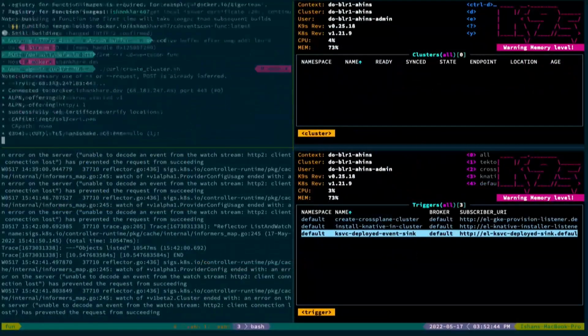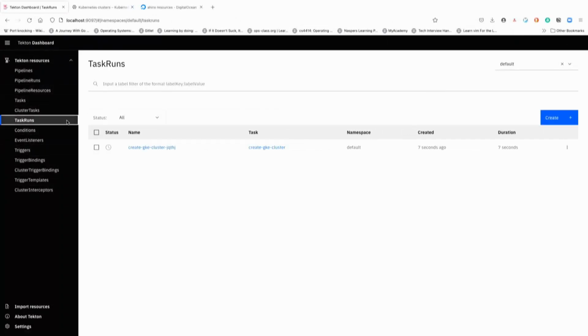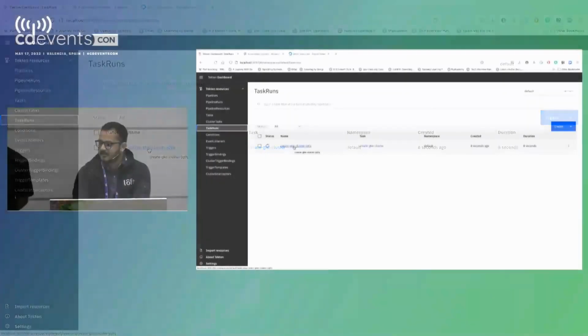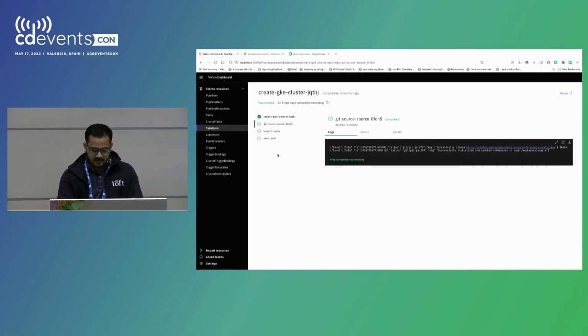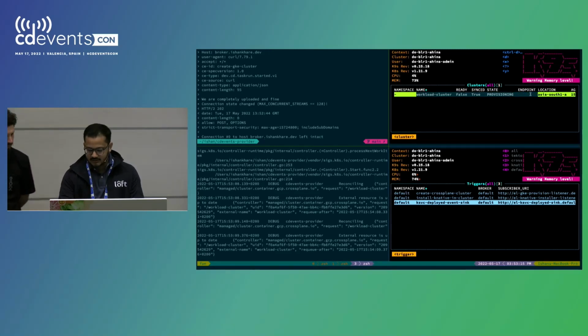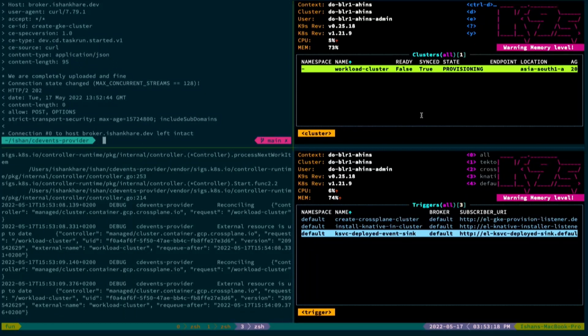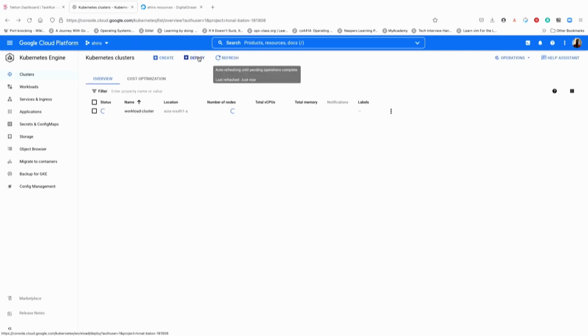Cluster. Okay, so we have received a cloud event. In the task run, this cloud event triggers a pipeline that is going to create two resources, a cluster and a node pool, and these are going to be created on GKE. As you can see, Crossplane has now started provisioning this cluster for us, and I can show you on the dashboard. Refresh. There you go. We have the workload cluster starting to get provisioned.